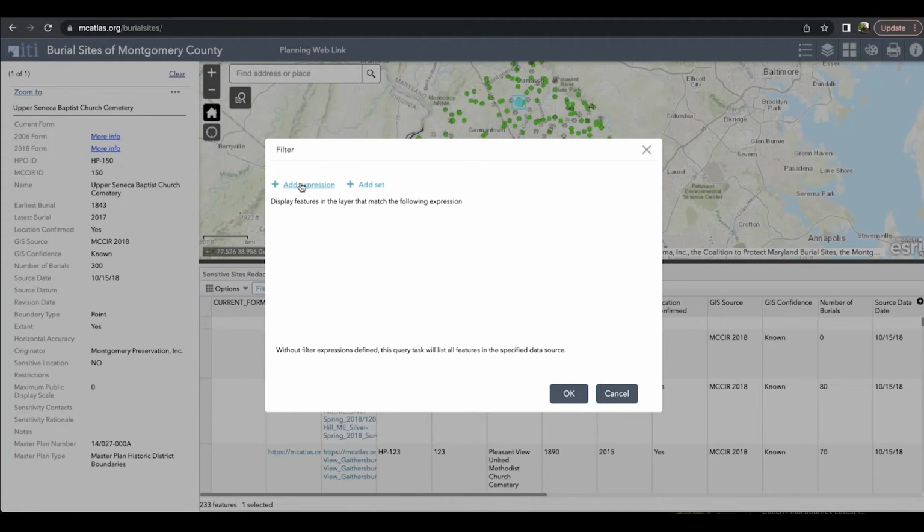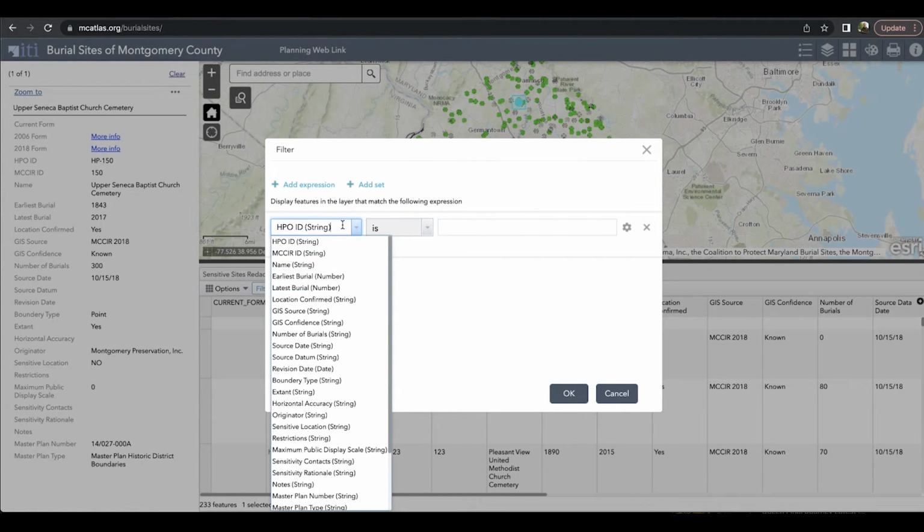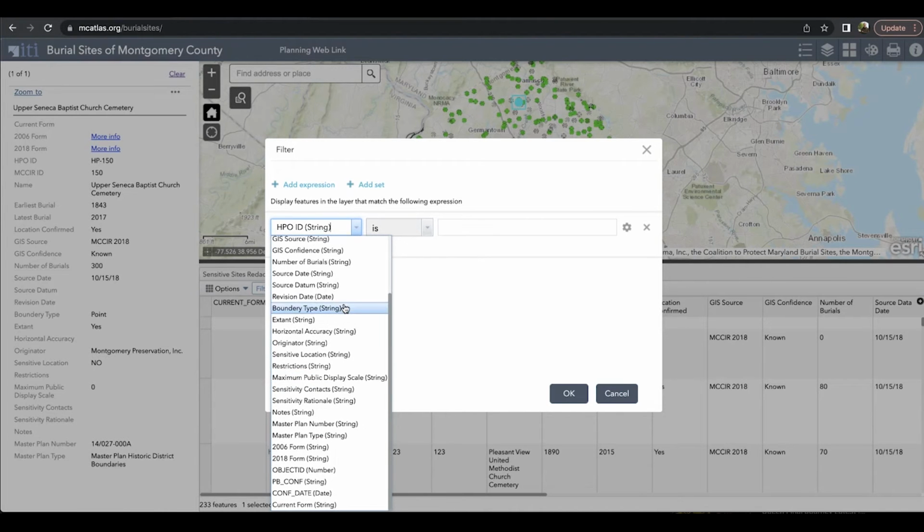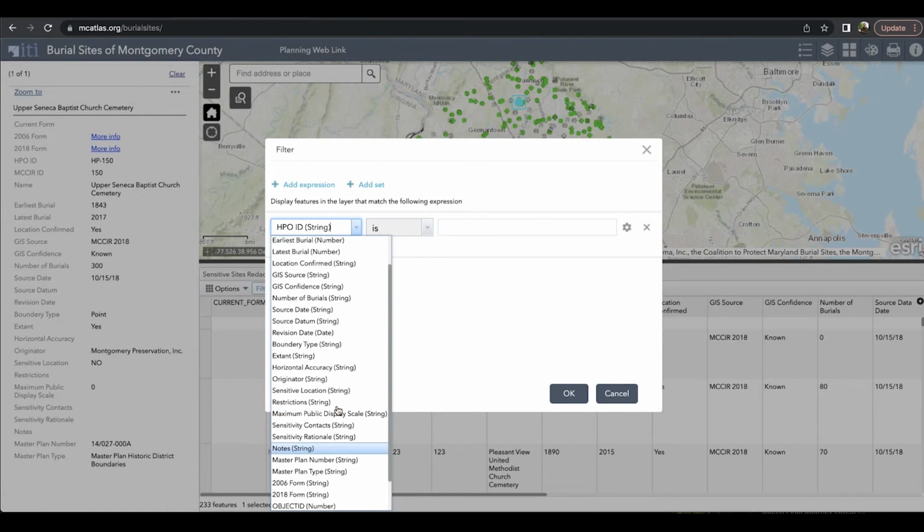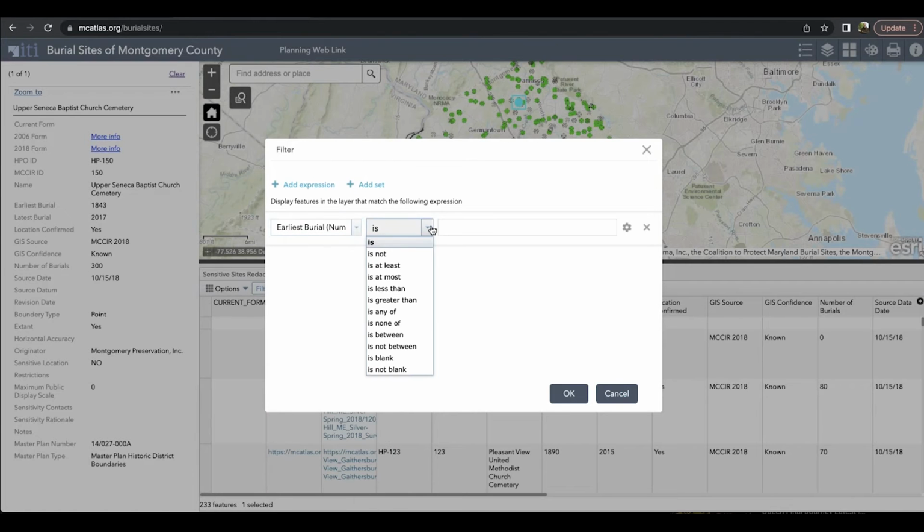So I'm going to add an expression, and this first window lists all the attributes that we have available. So I'm going to go to earliest burial date, and I'm going to say is less than 1850. So this is going to find all of the cemeteries that have burial sites less than 1850. And I'm going to hit OK.